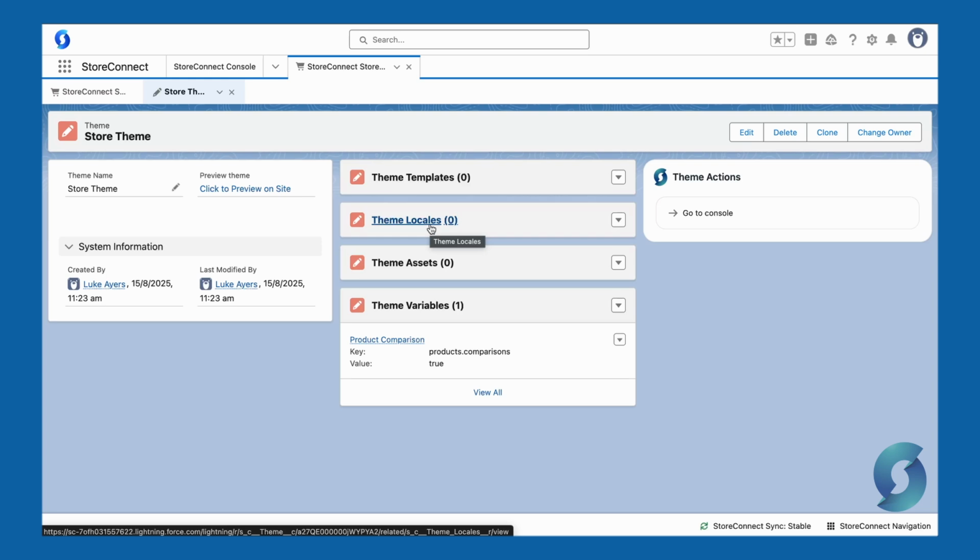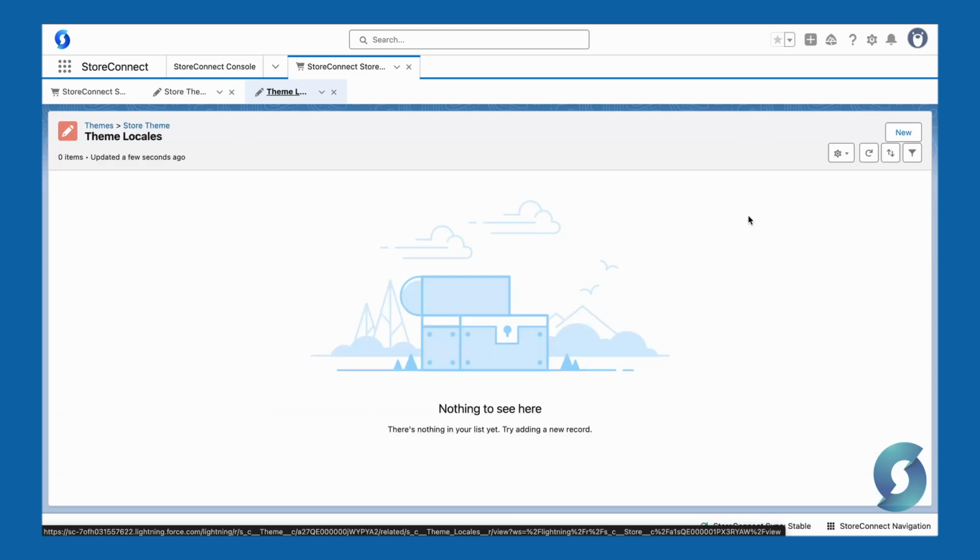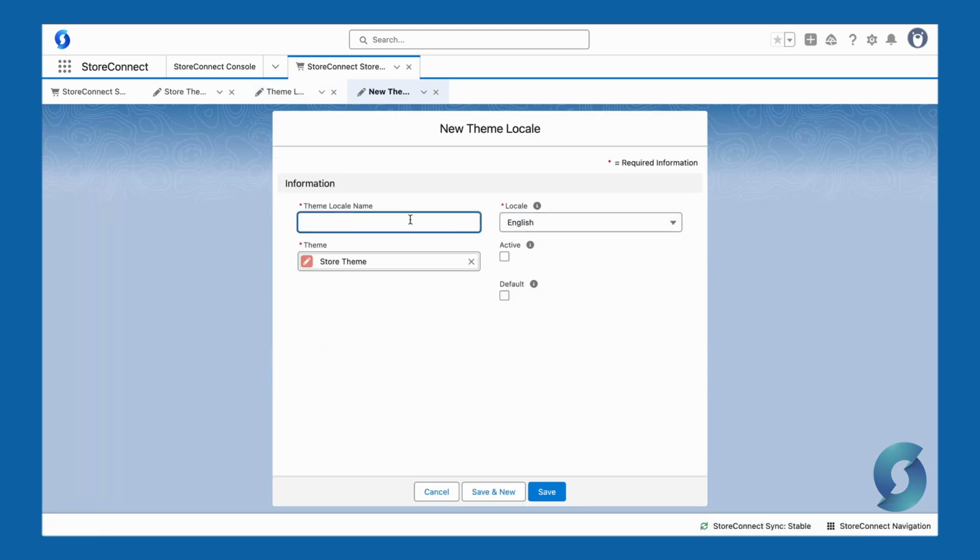Locales are all to do with translations of the text in your theme. And again, this can be any kind of translation, not necessarily to a different language, but just changing the default store text in any way you want. So if I open this up now, if you have a theme locale already created, you can use that. Otherwise, click New and create a new theme locale. Give it a name. I'll call it English here for simplicity, but it can be anything that you want.